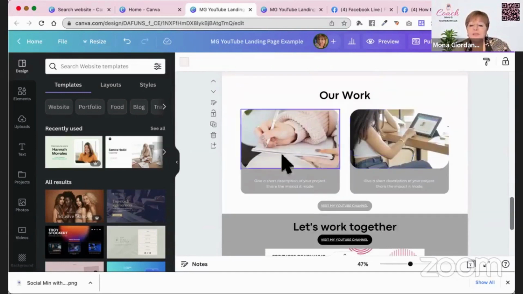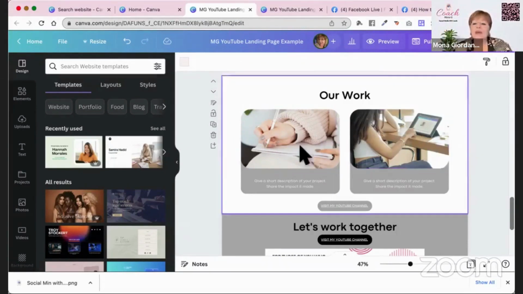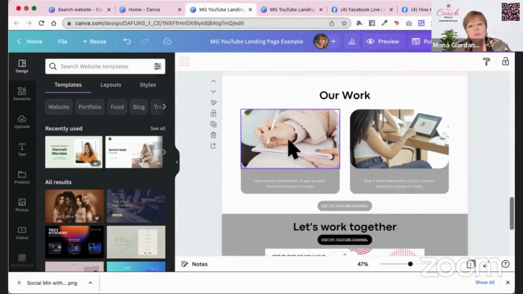Then this part I have not finished yet, but it's going to show examples of work that I've done, perhaps a post, a regular static post or a carousel post or something like that. They've already seen video, they've already seen reels. So now I'm going to show them some of my work with posts.